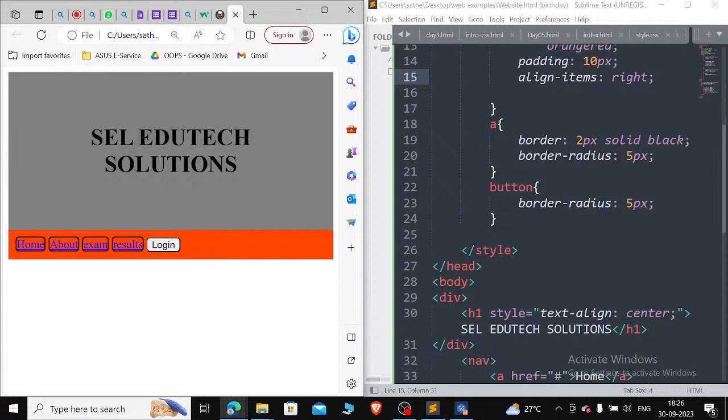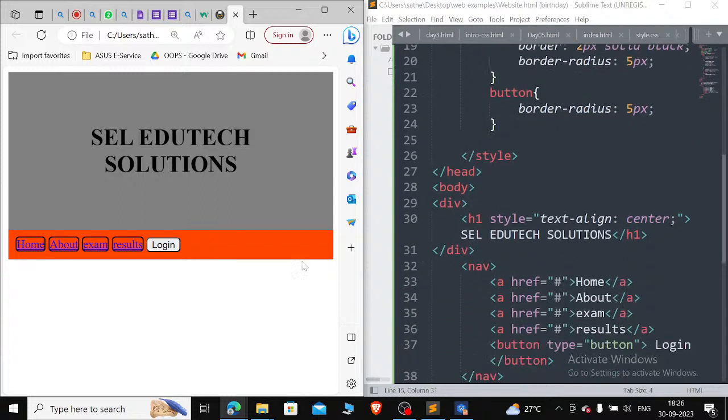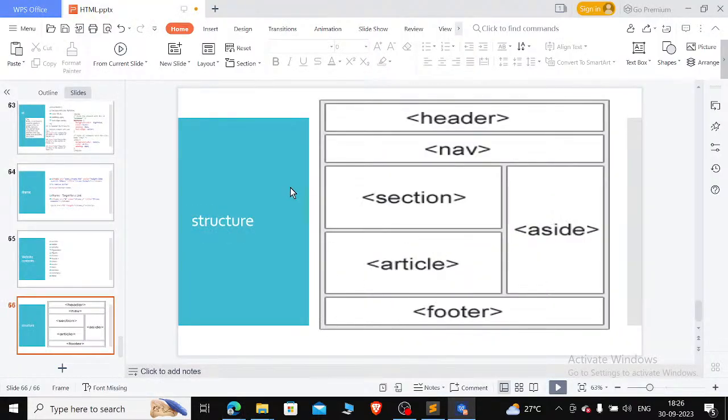Then what else we need to do? Is there any guess, guys? Any guess? Okay, you just try to work it out, guys. Definitely it will come. So till now the header section is completed and the navigation bar is completed.